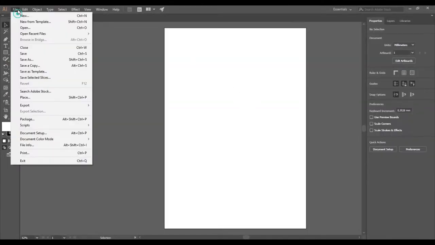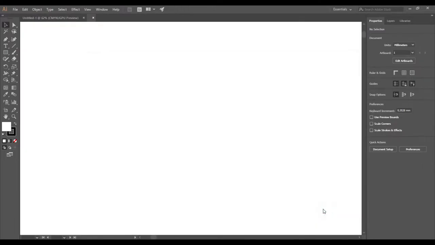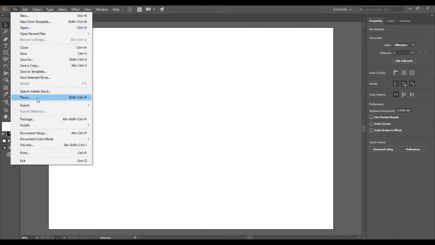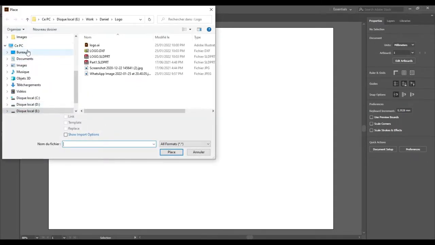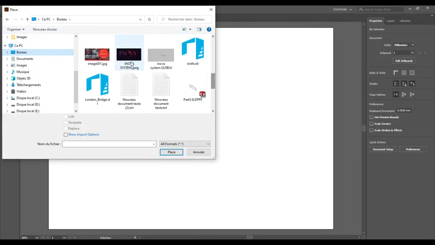Next, we go to Adobe Illustrator and we make a new file. Now let's place our picture, our logo, here.